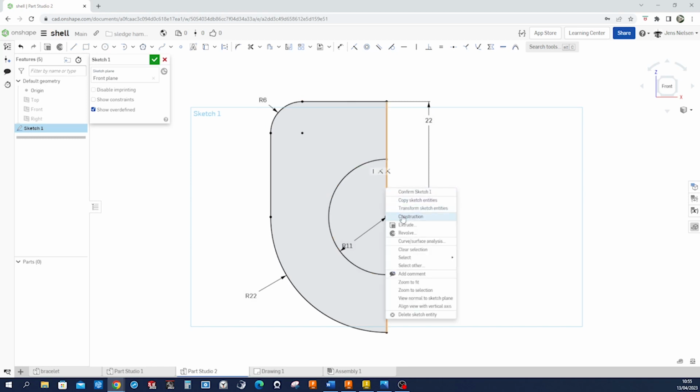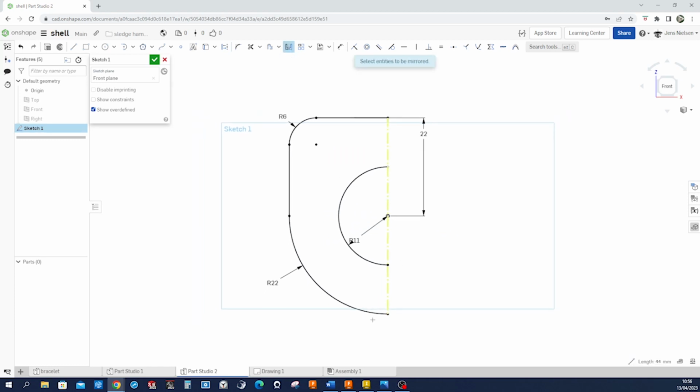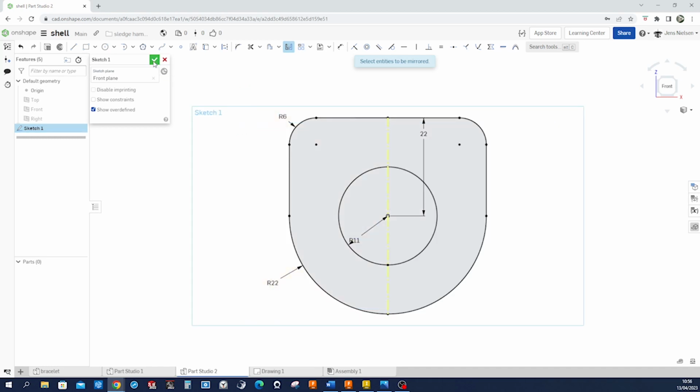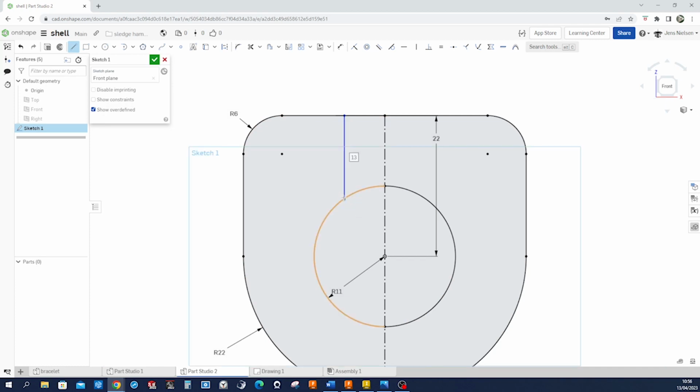I'll make that line a construction line and go into the mirror command. Select that very line and window select all of this. And well, for that channel here, I forgot that. I'll get that here. Again, mirror that over there and give that dimension of 12 millimeters.